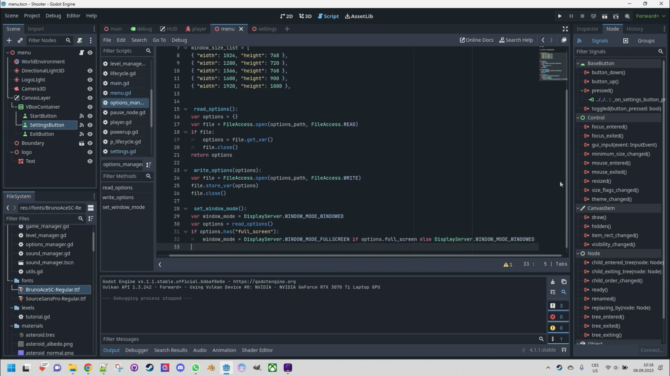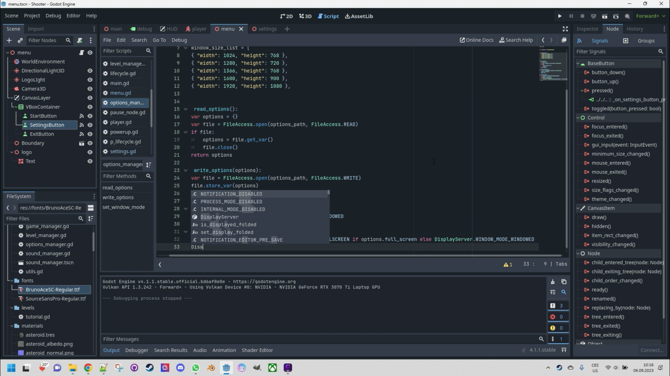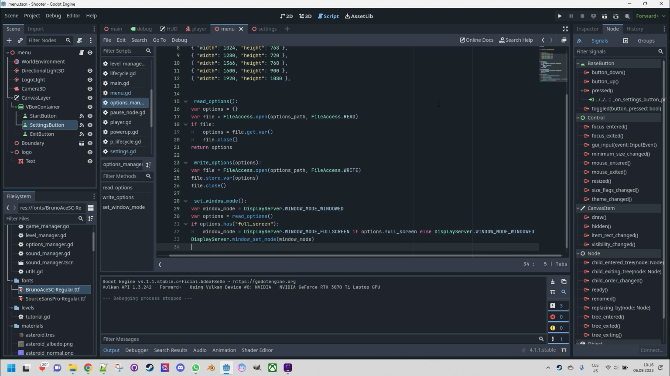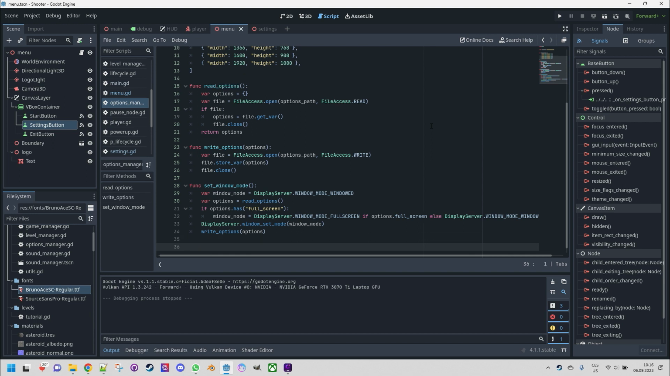Good. Now let's activate that and write options. So display server window set mode, and it would be the window mode, and write it to make it persistent. Write options. Okay, this is the first function, and now to resize the window dimensions.